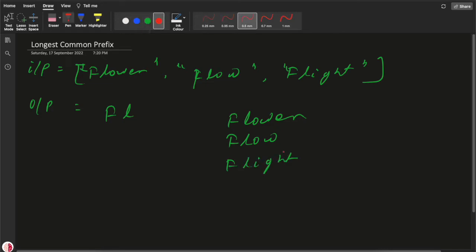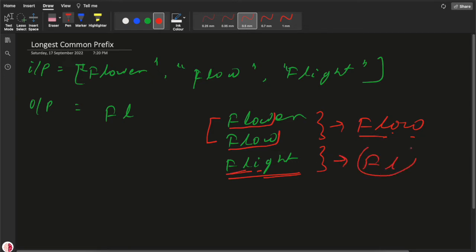If you see the first two strings, the prefix string is flow. Now if you check with the third string, the prefix string is FL, not flow. Flight is there, so the I is there, but we have this O and W, so it is not matching. But FL is matching, so we can have FL. This will be the output.